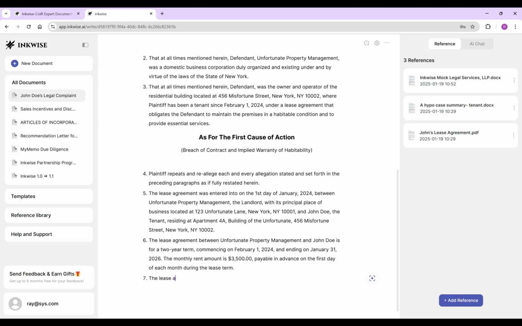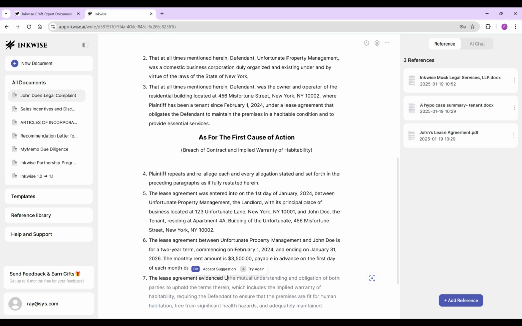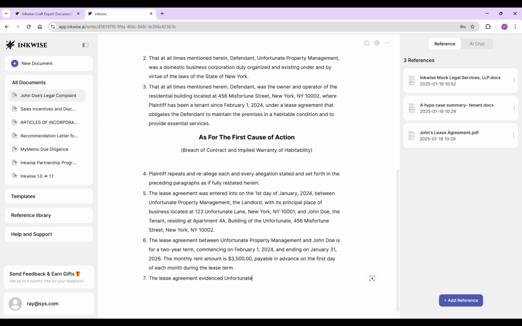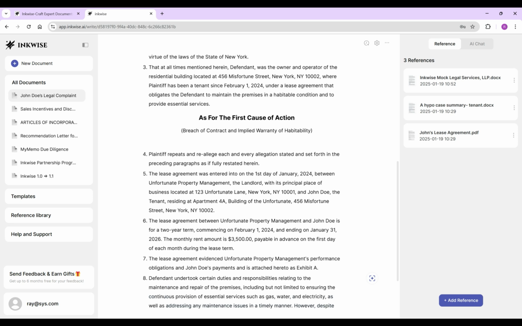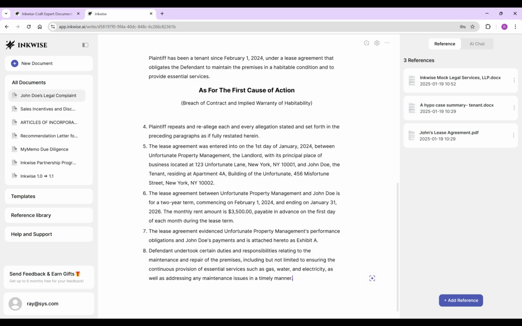I am again writing it on my own now to state the important legal affirmations. Here AI helps me again to finish my sentences quickly.